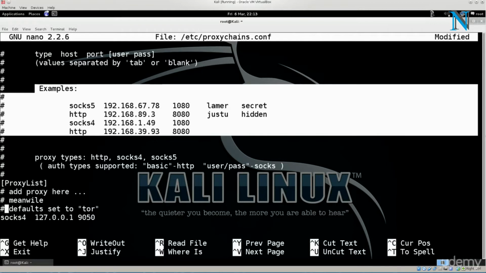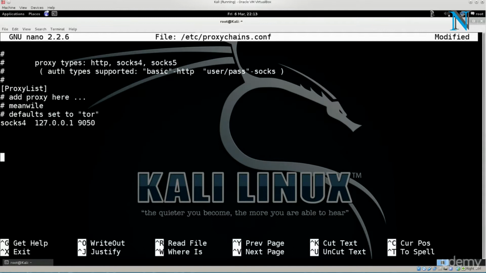We need to go down below. And here is the end of the file. So if I just press enter a couple of times, there we go. There is only one proxy active at the moment. It's SOCKS 4 and all traffic is being routed here. So our Tor, it says defaults set to Tor. Now Tor by default listens on this port and our connections will be going through Tor.